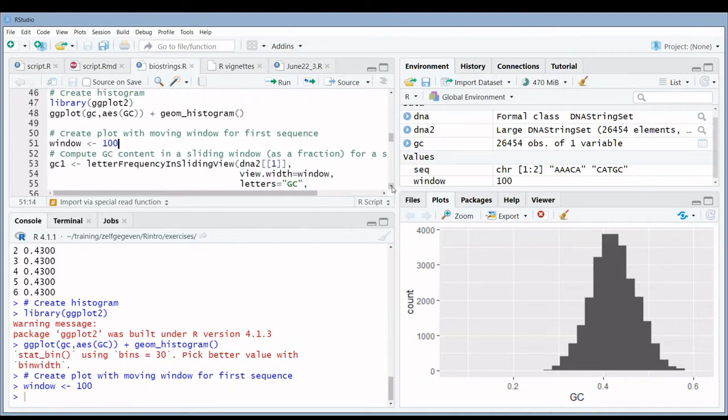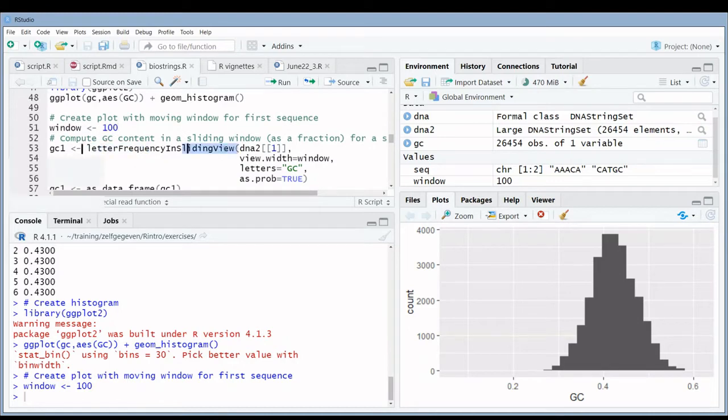And for that, I use the same type of function. So I'm still using a letter frequency calculation, but this time in a sliding window. So I give him one sequence as an input, the first sequence in the set. I tell him that here the window size should be 100. I tell him that the letters that I want to count are G or C. And I tell him that I don't want actual counts, but I want to get frequencies as a result.